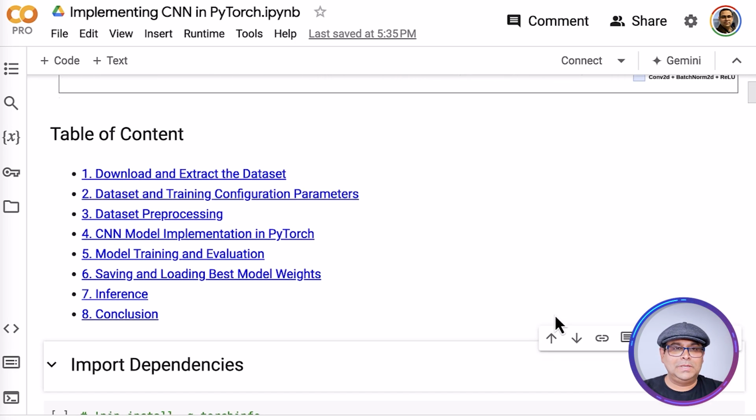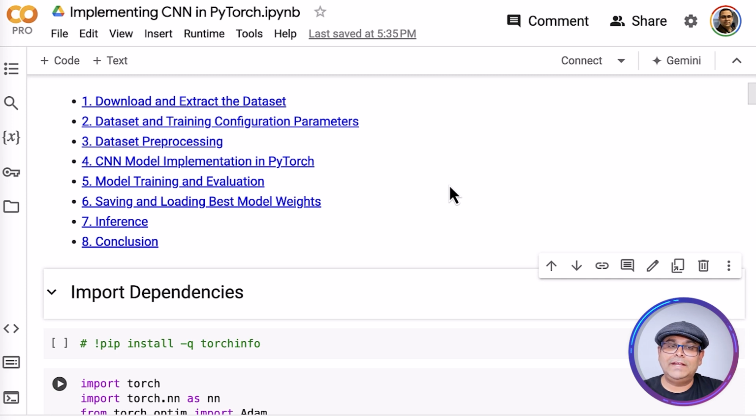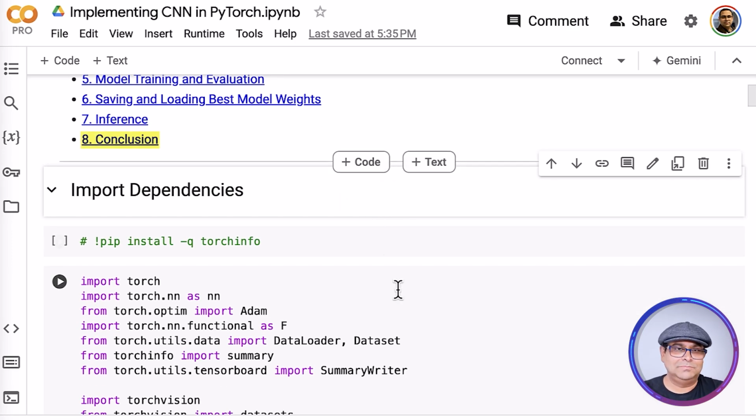All right. Now, here's the table of contents. We will first download and extract the dataset. Then we will prepare the dataset and the configuration parameters for training. Then we'll show you how the data set is pre-processed, because some things need to be done to the data set so that it's ready for training. And then we will create a new convolutional neural network architecture in PyTorch, and then we will do model training and evaluation. And finally, we'll save and load the best model weights. And then finally, we'll do inference. Inference is nothing but predicting the response of the model on a new image, right? So whenever we use the model after training it, it is called inference. And finally, we'll go with the conclusion.